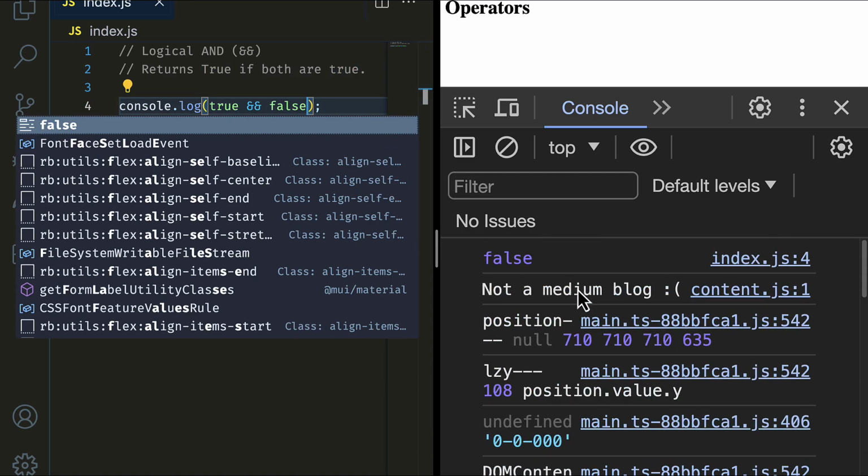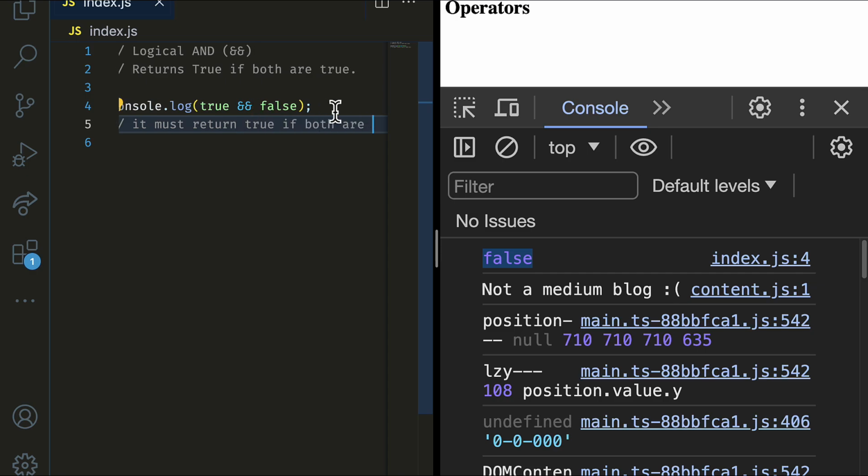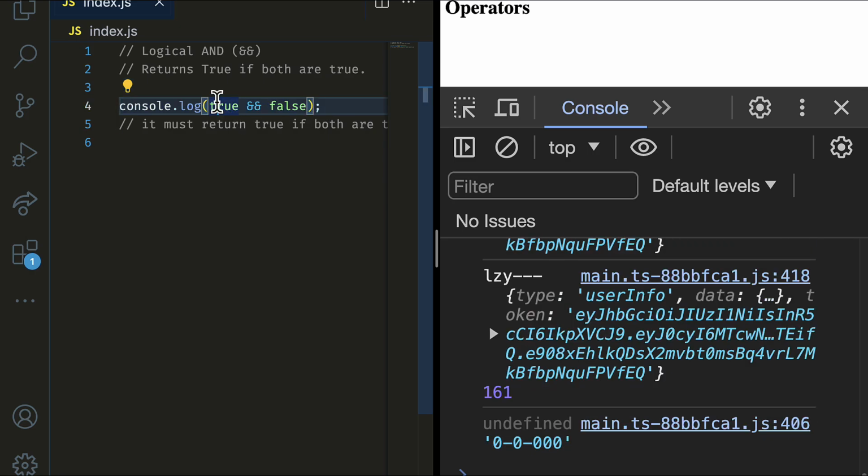Note that we get false on the console. It doesn't matter which one is false. If I make the other one false or both of them false, we'll still get false. So logical AND returns true if both operands are true. Now you might be asking, what is the real world use for this operator?